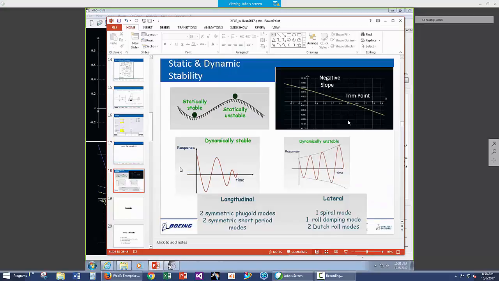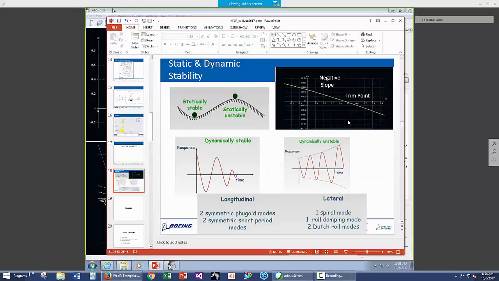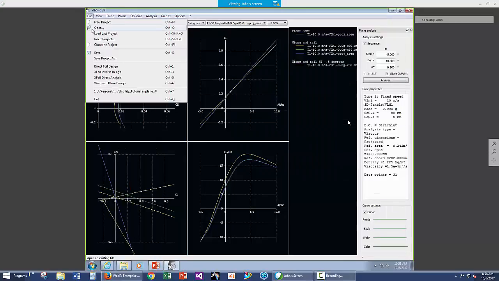What Professor Kahn showed you was the static stability. We have two types, static and dynamic stability. We looked at this and looked here at the trim point, negative slope. Dynamic stability, we get some oscillations. They damp out, we're stable. If we don't, we get 6 modes. There's 2 longitudinal, 2 short period modes. Lateral, we get spiral mode, a roll damping mode, and a Dutch roll mode. That's 8 modes. Okay. So I'm going to bring up a different program. I'm not going to go through it, just show you some results from that.